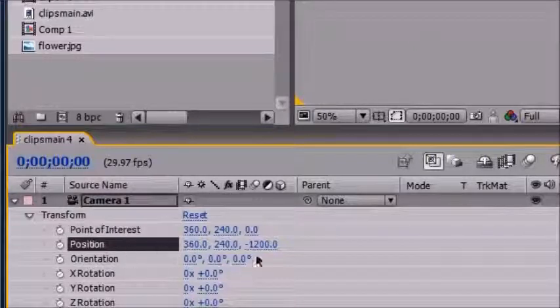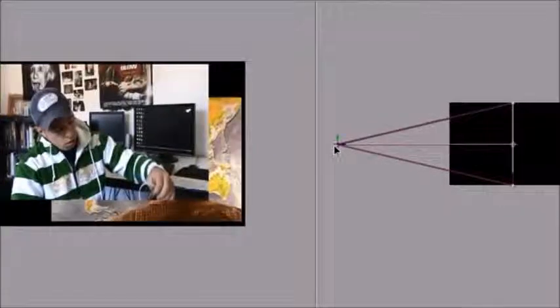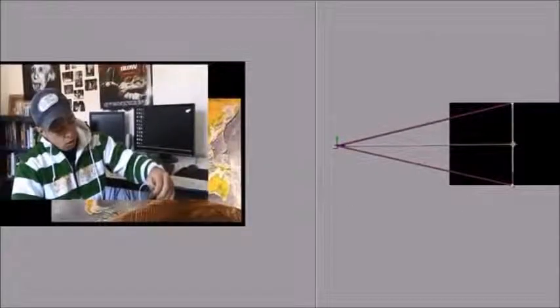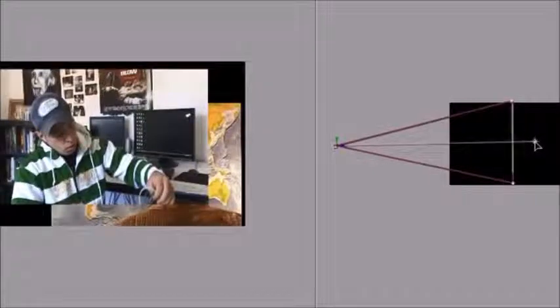So the position in After Effects is this. Make sure you don't grab any of your axes. You can hold the camera anywhere you want, but the point of interest right here is this little anchor point. And as you can see, this is where you point the camera. So the position stays the same, but you're pointing it in different directions, therefore giving you a different clip.